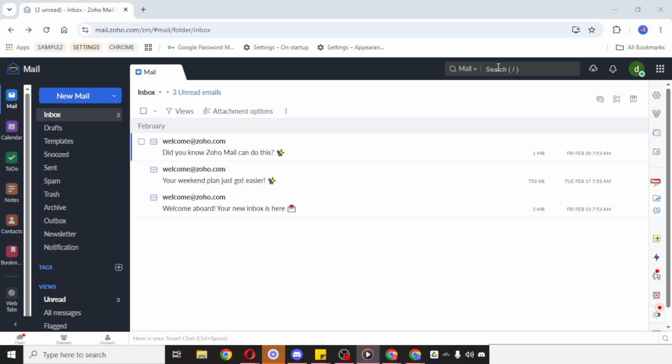To get started, open your Zoho Mail account and make sure you're signed in. Once you're inside your mailbox, take a moment to look at the main navigation area so you can easily find the tools you need. The key section for this task is your contacts list, because that's where you'll choose the people you want to email.